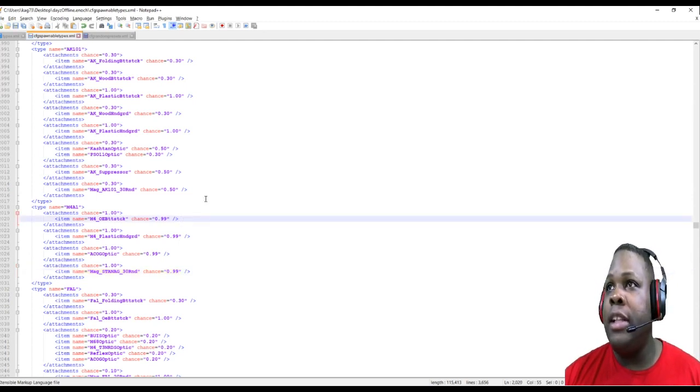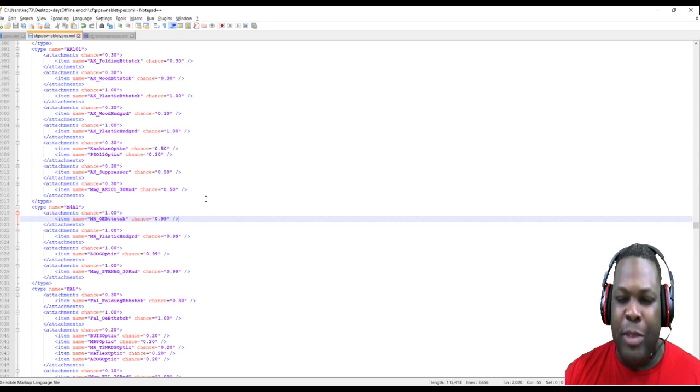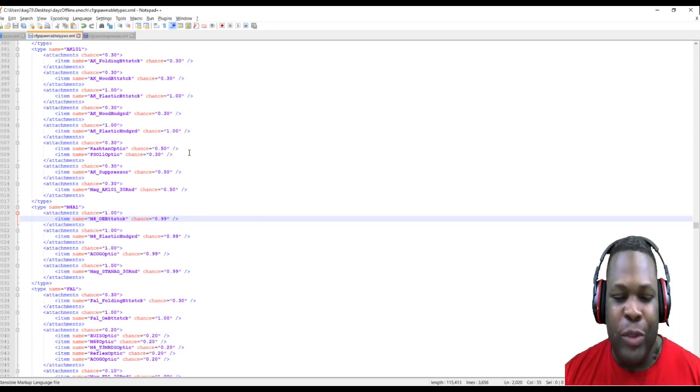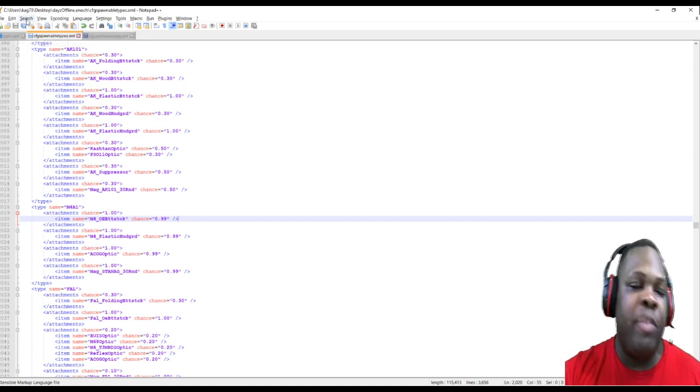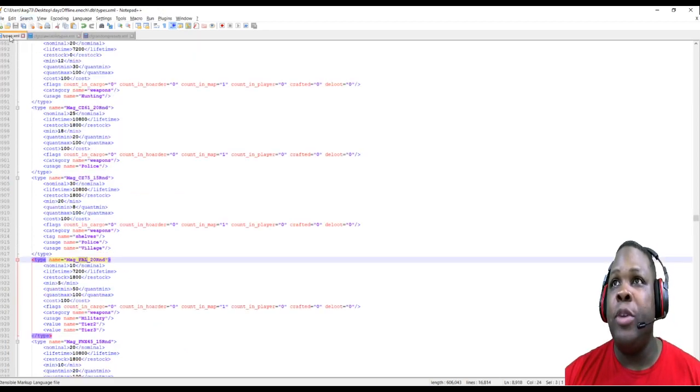Now that's pretty much it for getting the attachment to spawn. And you can spawn it however you want to do it. Now let's talk about vehicles for a second. So putting attachments or parts onto vehicles is going to work the exact same way.